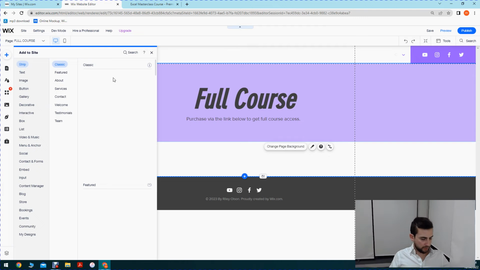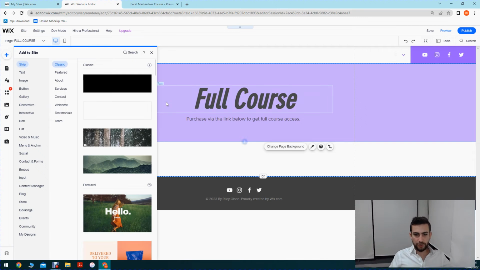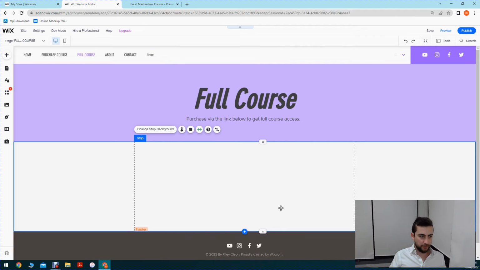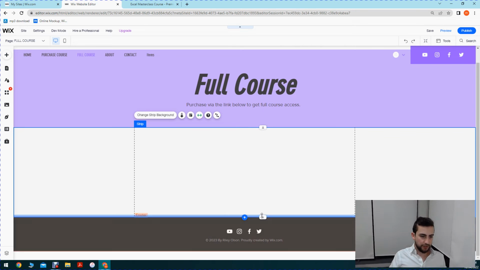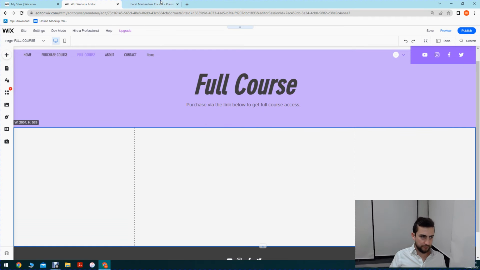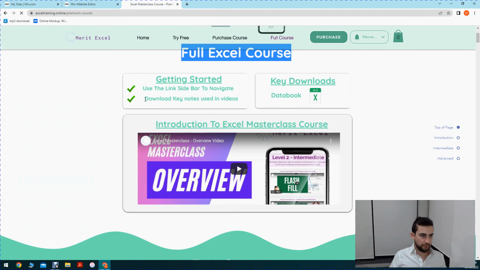Okay, so my computer's a little bit slow just because I'm recording my screen at the same time, so you just have to bear with me. I'm just creating a blank strip there, which has now been inserted. I'm just going to make that a little bit bigger as well. So what have I got here? I've got a box here, and a box here.